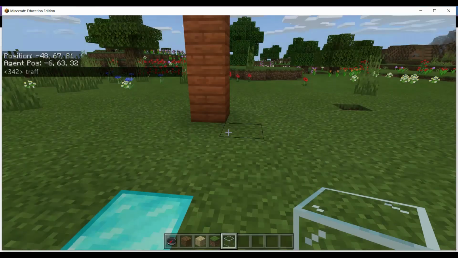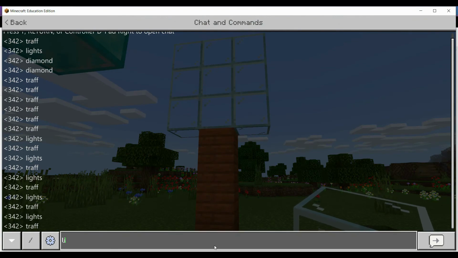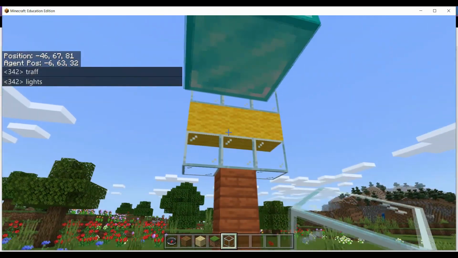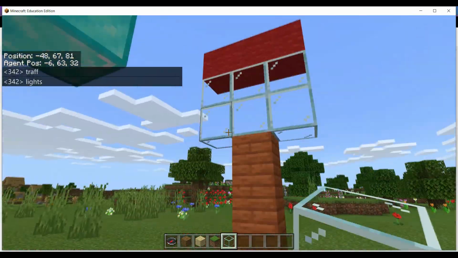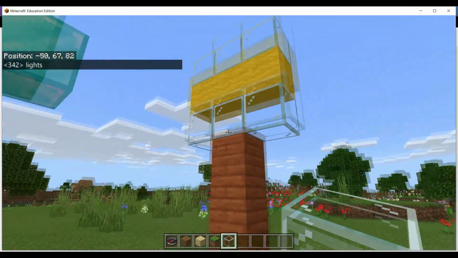Tref and lights. Yay, we did it! Now we have traffic lights. It is working.